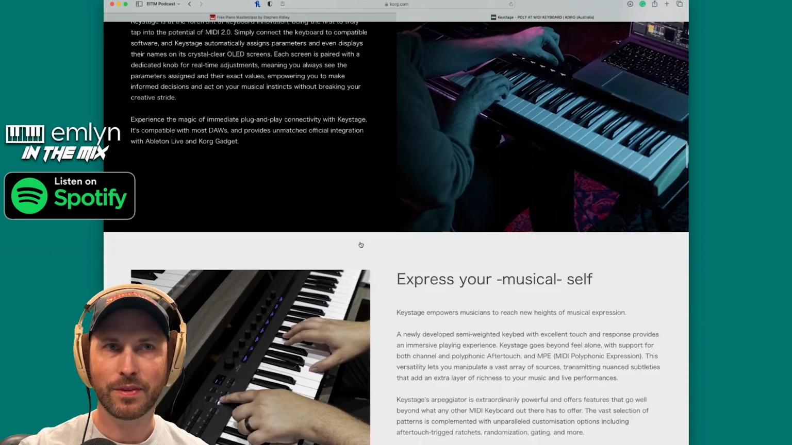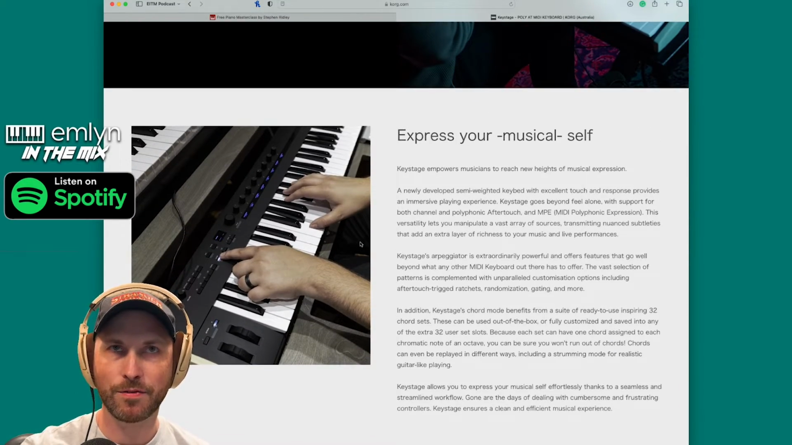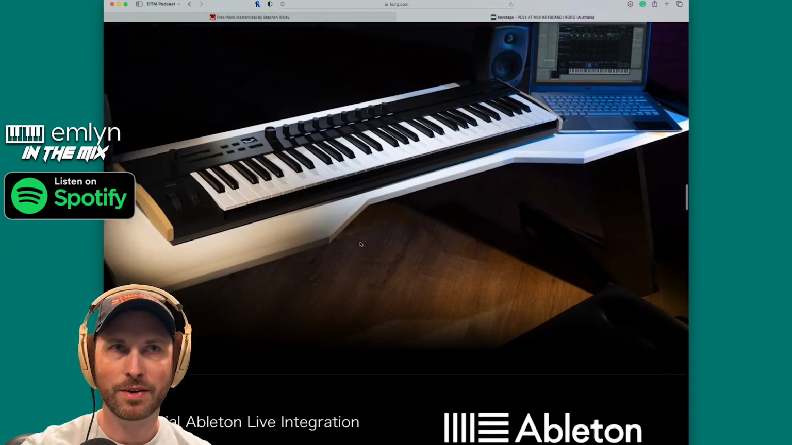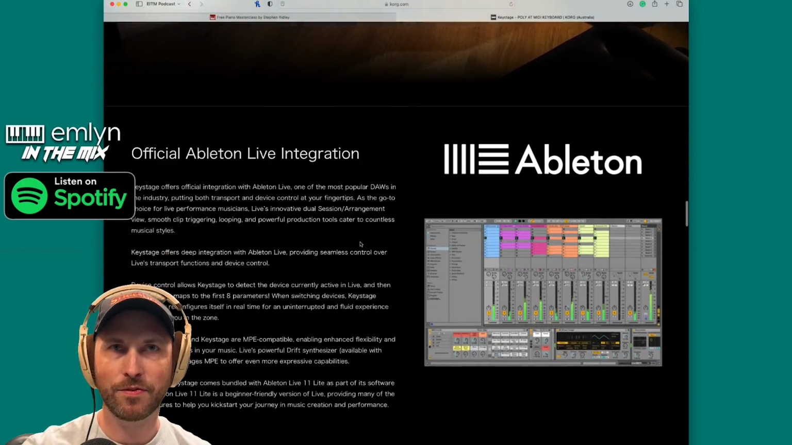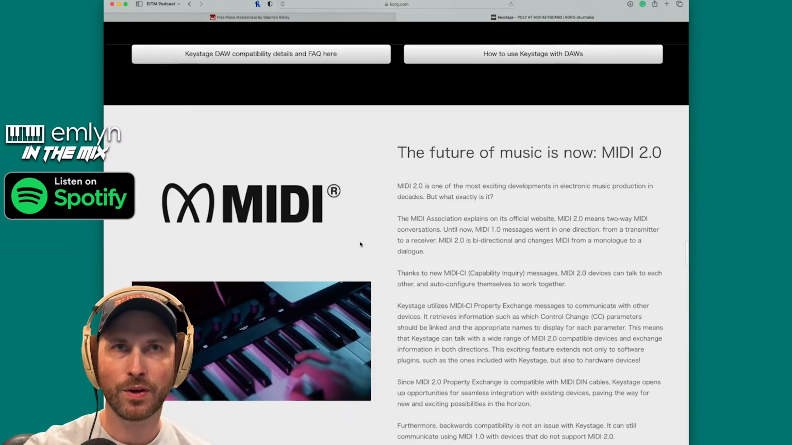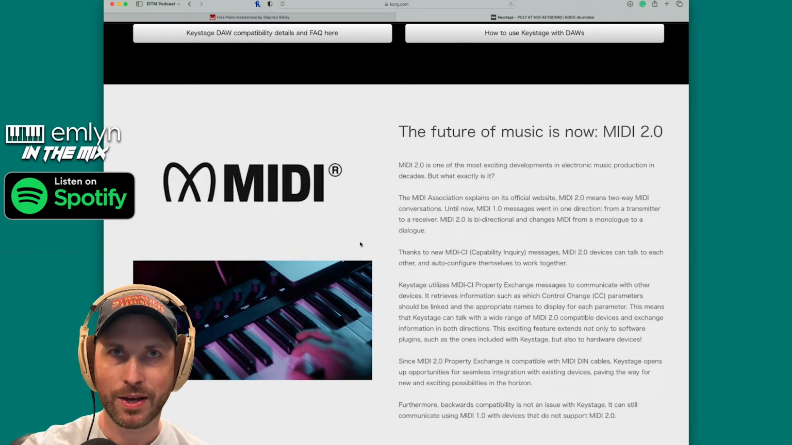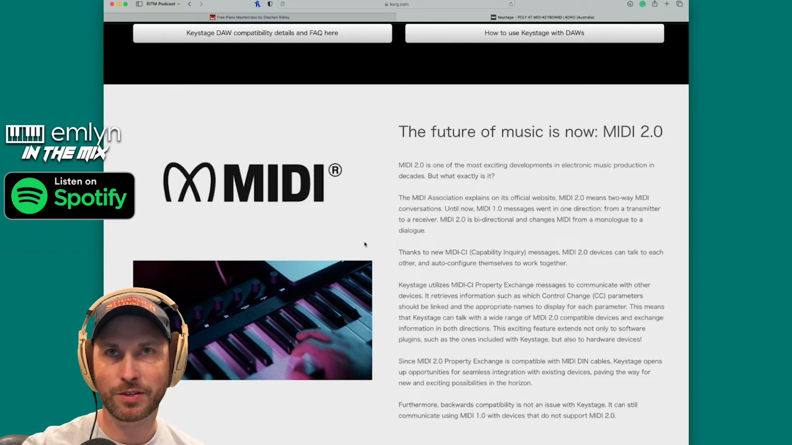So anyway, this is the Korg website here. We're just checking it out. Express your musical self. More or less, you can use this to fully utilize MIDI 2.0. So here we go, MIDI 2.0. This is what MIDI 2.0 is. It is one of the most exciting developments in electronic music production in decades. The MIDI Association explains on its official website, MIDI 2.0 means two-way MIDI conversation.